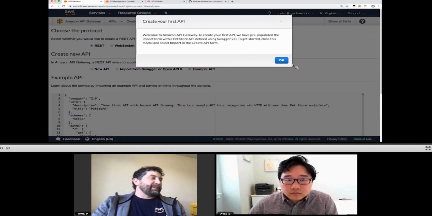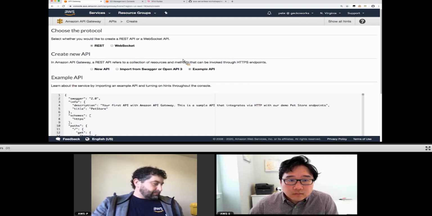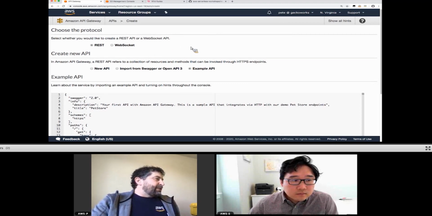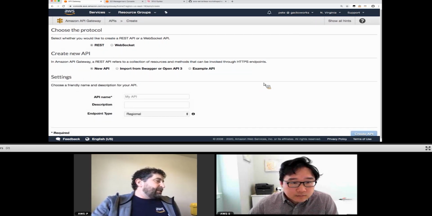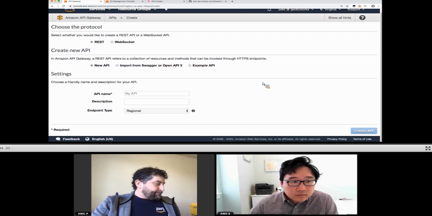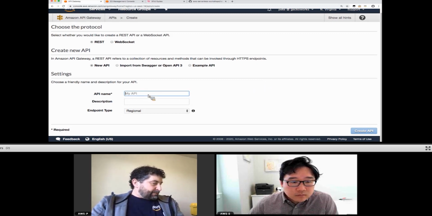This gives us some information about creating our first API. So here's some options for our API. We get to choose, we want a REST API. It's going to be a new API. We're going to give it a name. We'll call this Wild Rides.